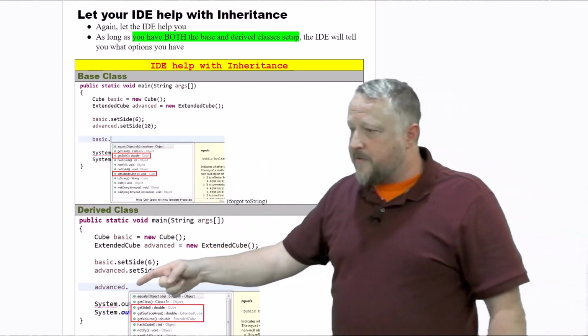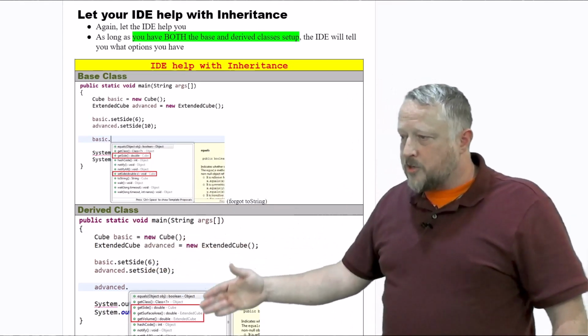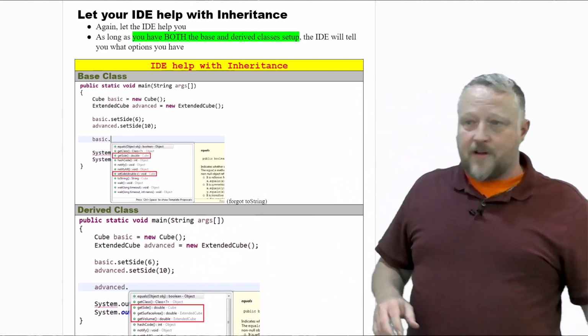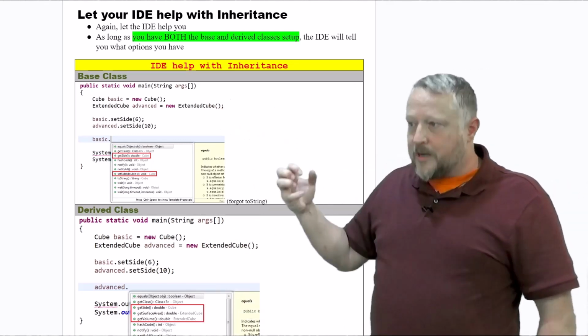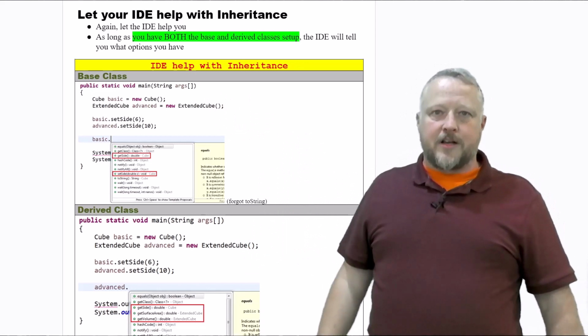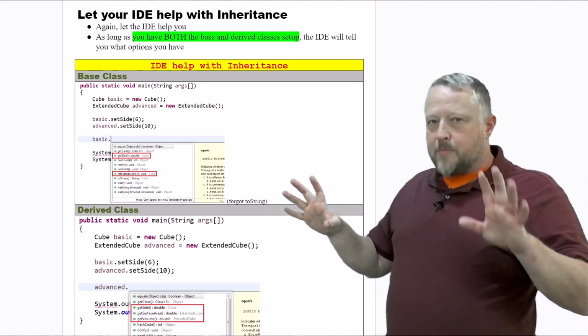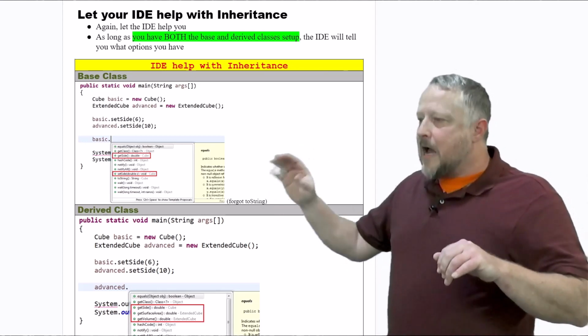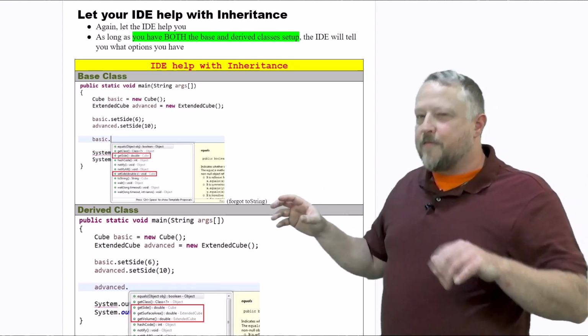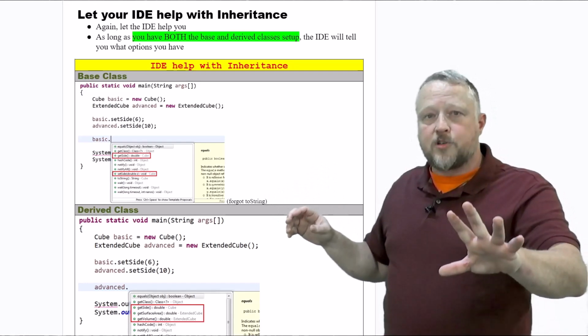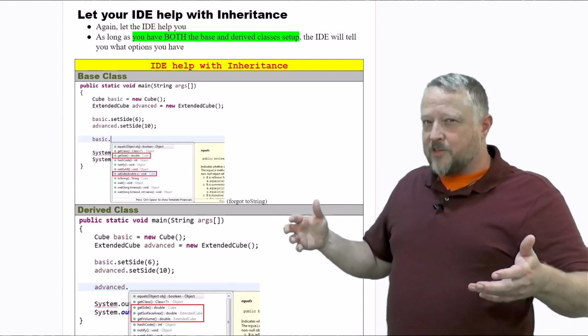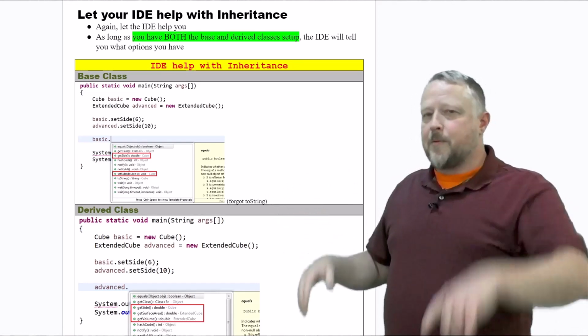Now, if I go down to advanced, which is our extended cube, notice it's going to give us more items, because it's including cube and the items that are in extended cube as well. So make sure that, I know I'm guilty of this personally, let the IDE help you. If there's something off, stop. Save it first, make sure you're good to go. See if that resets everything. If not, then have somebody else take a quick look at it.